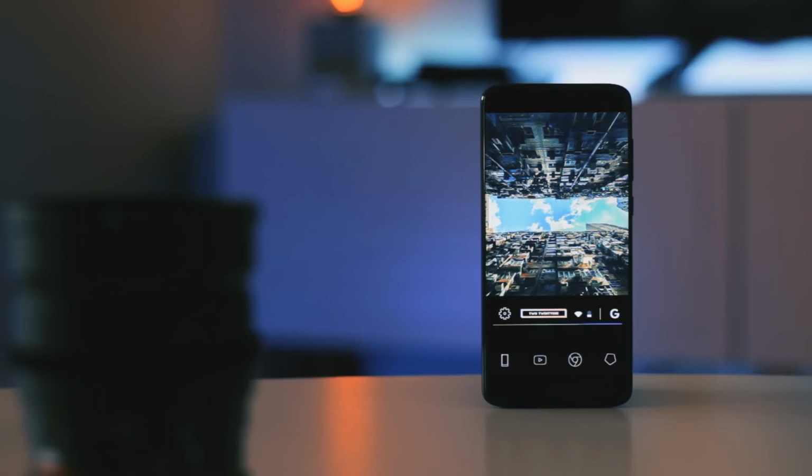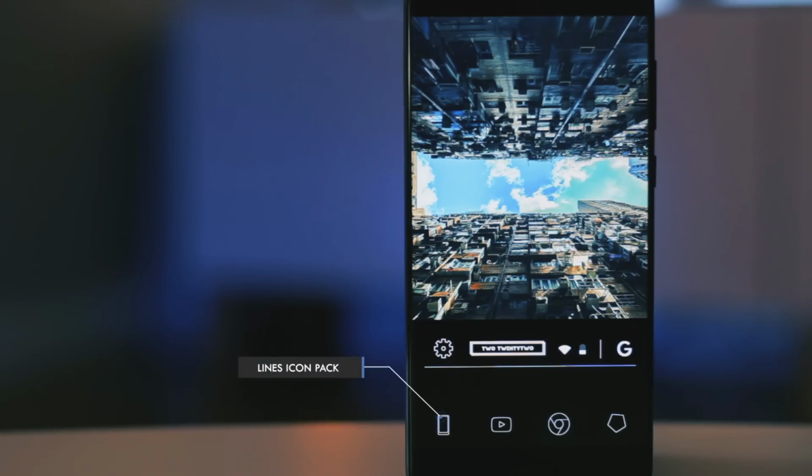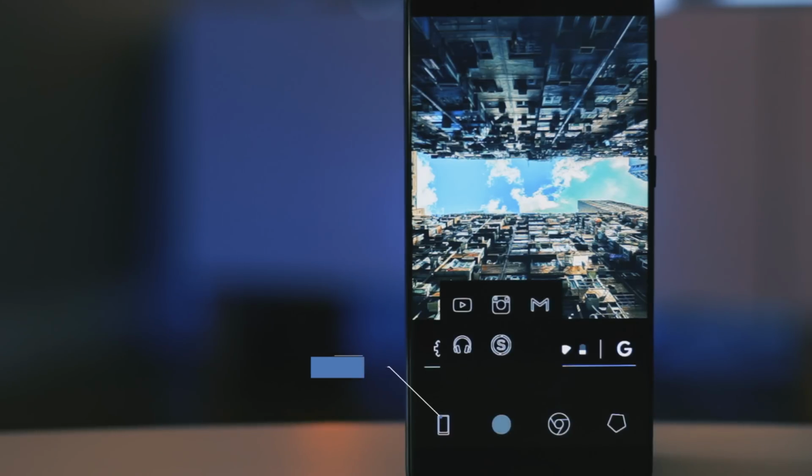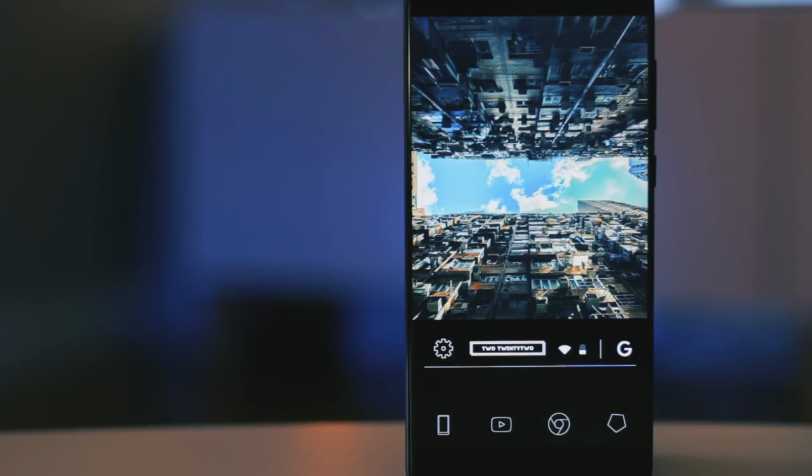Below that we have a row of 4 app icons, each of which are using the Lines icon pack, and on top of that, swiping up on the phone and YouTube app icon also actually triggers a folder for each, one being organized as tools and the other as media, which is super practical and functional whilst not adding any clutter to the home screen.